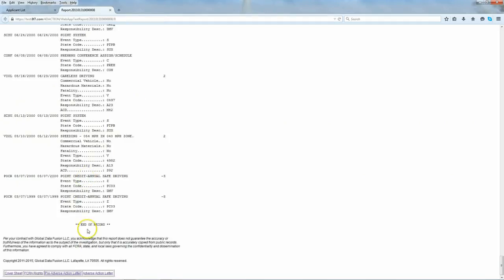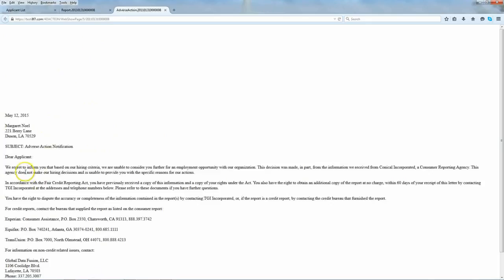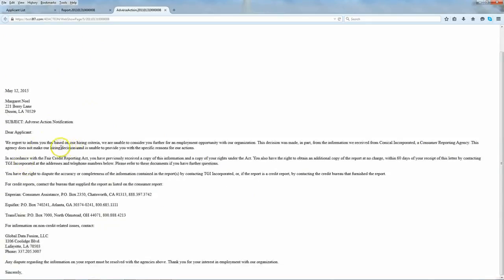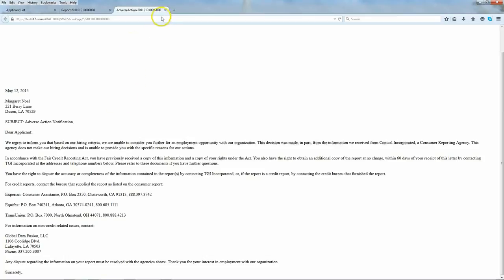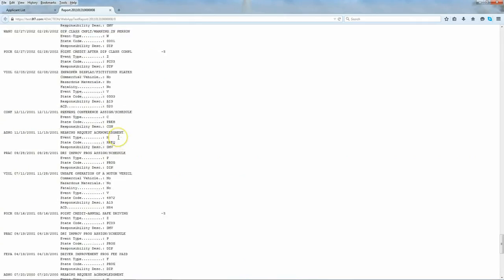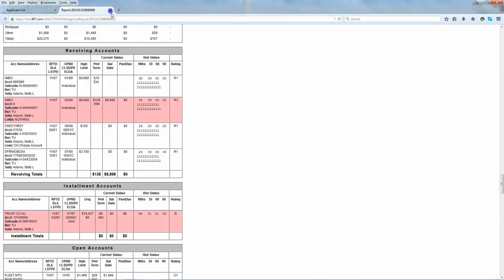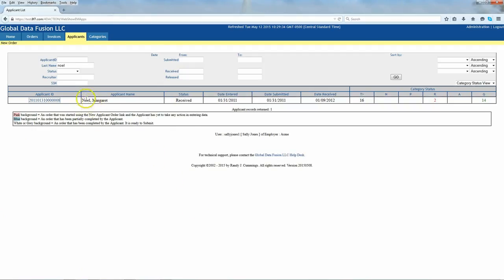5 days later, you can then send them an adverse action letter, and it says, look, we regret to inform you that we are not going to hire you because you don't meet our criteria. If you would like, you can contact these credit bureaus if a credit report was involved in this. There's the contact information, and also you can contact Global Data Fusion further if you need to. So this is again a copyable and pastable item that you can paste on your own stationery, and our clients tell us that it's a tremendous time saver. So that is basically all you have to do in order to enter the information and see the information on Margaret Noel, the person that we just entered.